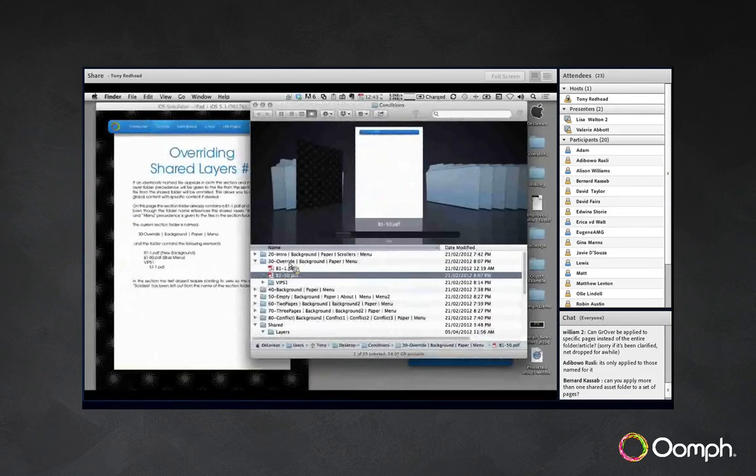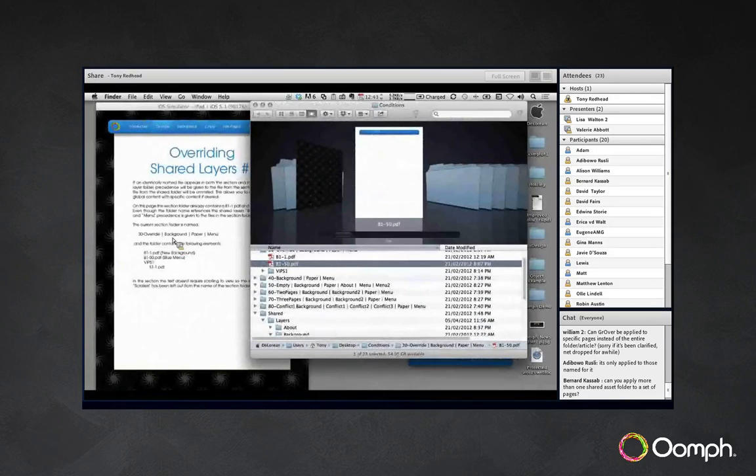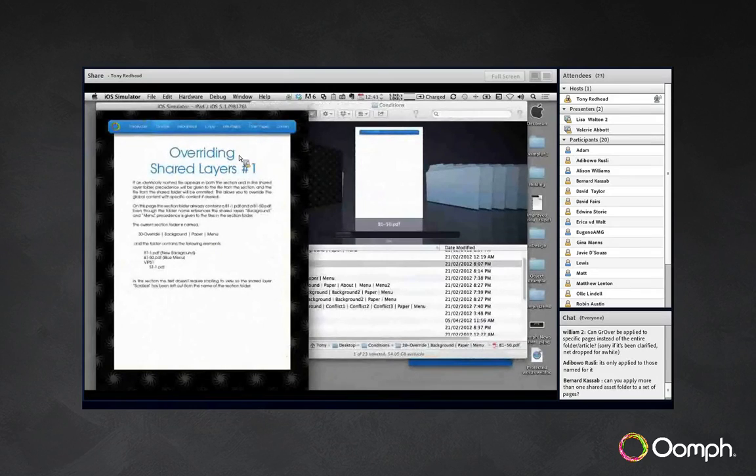Okay, so what's happening in this section, I've got these files here, but the shared layers are still being applied to it in terms of the paper. There's no scrolling field needed for it and stuff like that. So some elements are being applied.